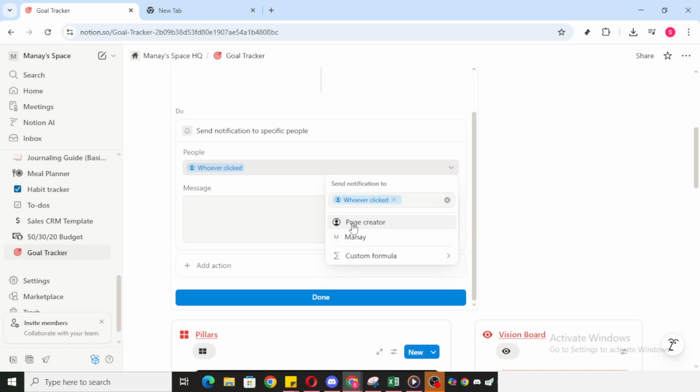You can also specify where the new item should be created, which properties should be set, and any default text you want included. Take a moment to review your choices and make sure the button points to the right database or page and that the properties match how your workspace is structured.